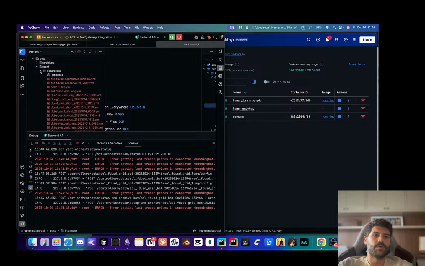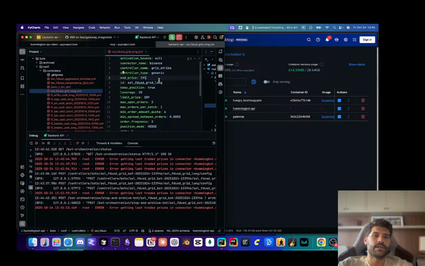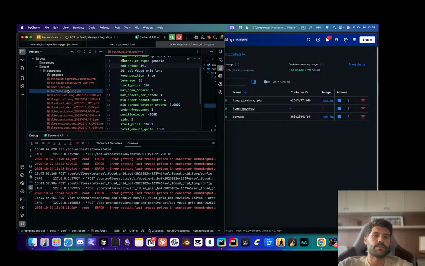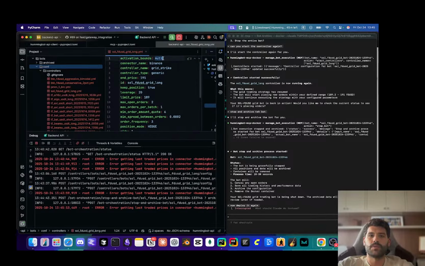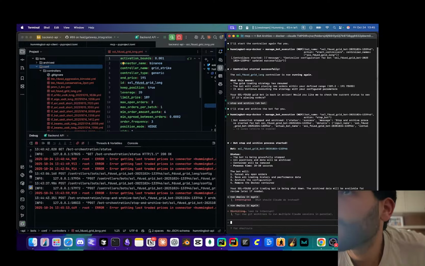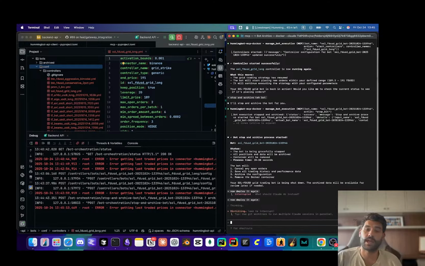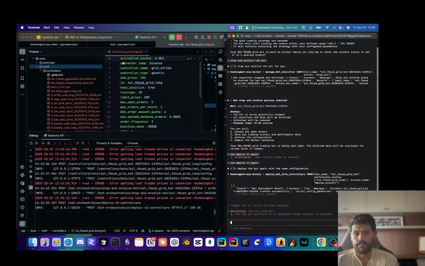if we want to deploy it again, like this grid long, the same that was here, we can just say to the MCP, now deploy it again. And before that, I want to put activation bounds. That is for me something important to avoid having a lot of orders placed directly. So well, this will be like deploying the bot again.